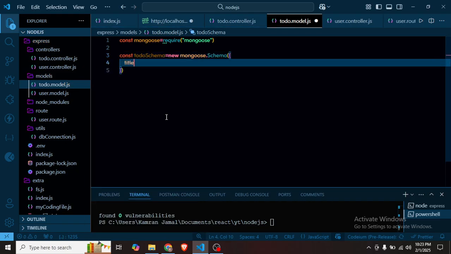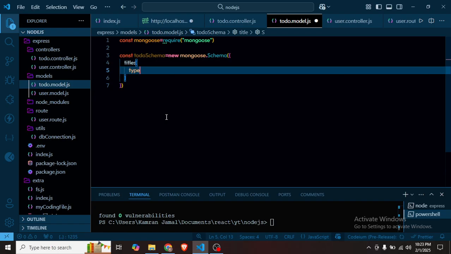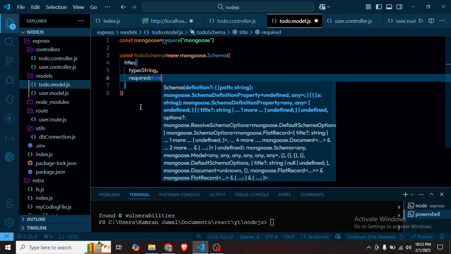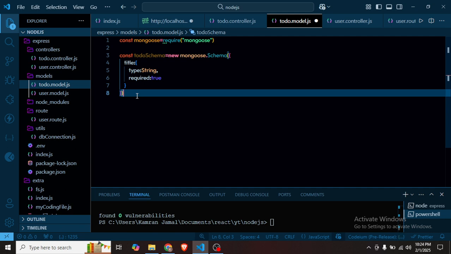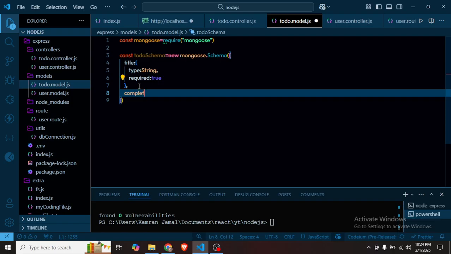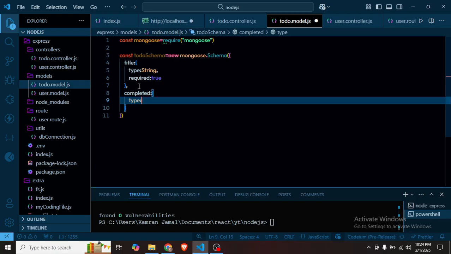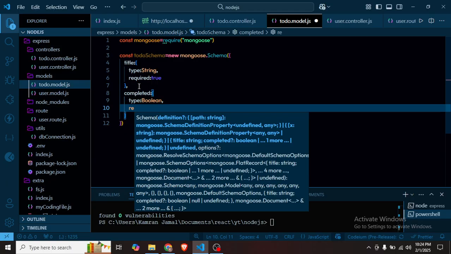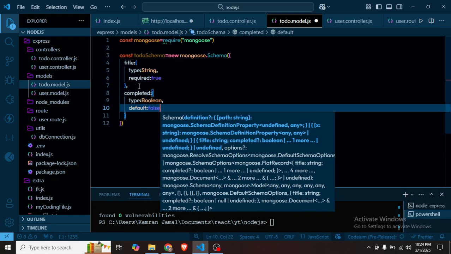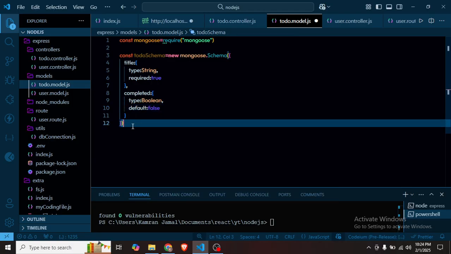and it should have a title which is of type string. Okay, and required, true. I have also completed. Okay, so completed should be of type boolean, and required, it should not be required, it should have a default of false. Okay, and let me export this model.